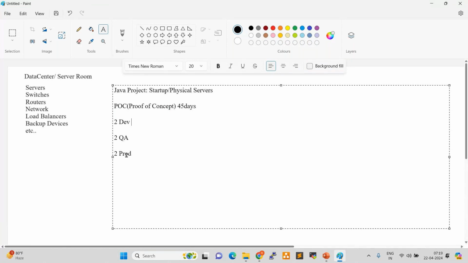Because developers develop the application code in development servers. Testers test the application in the QA servers, quality assurance servers. Finally, the application will be deployed onto prod servers, production servers. Once we deploy onto production, it will be accessible through the internet. This is the actual process, right?